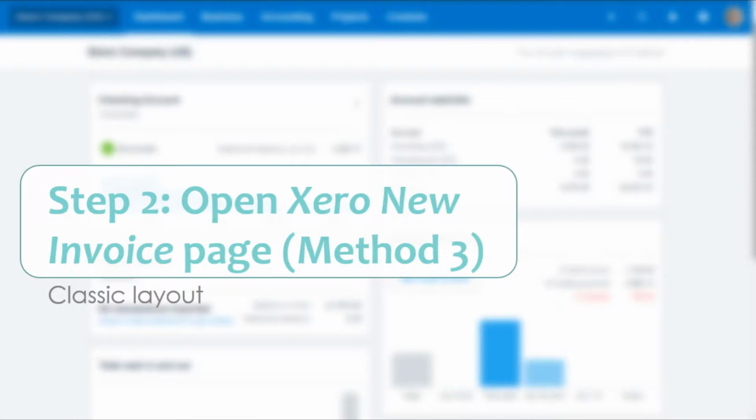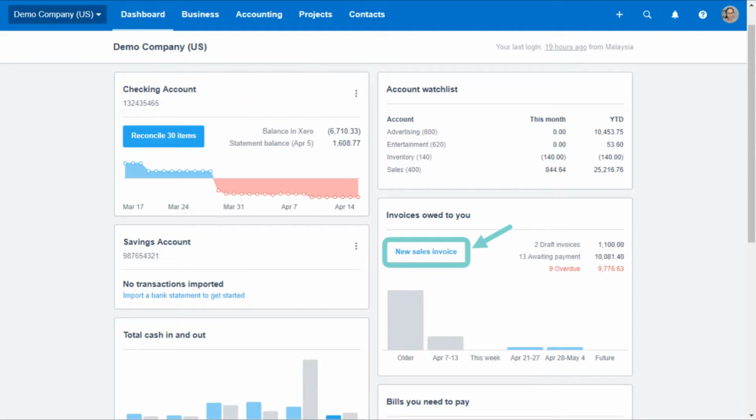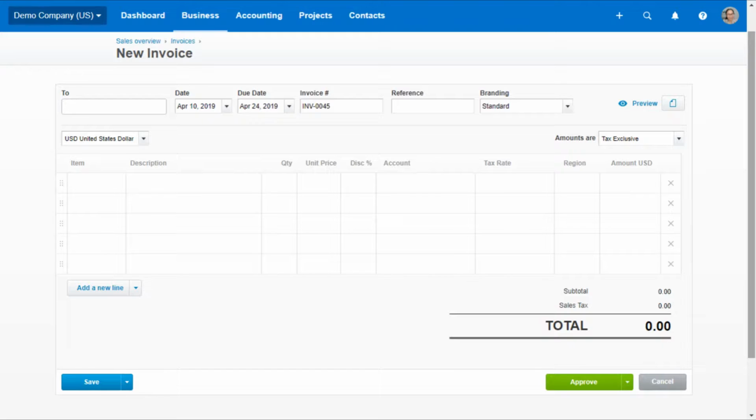And method 3, this is the third method, which is also a shortcut for you. From your dashboard, click on this New Sales Invoice here. Click on this button and you will reach the new invoice page.